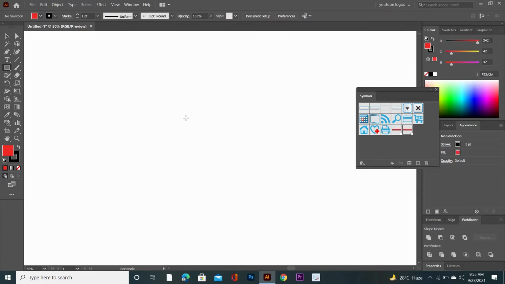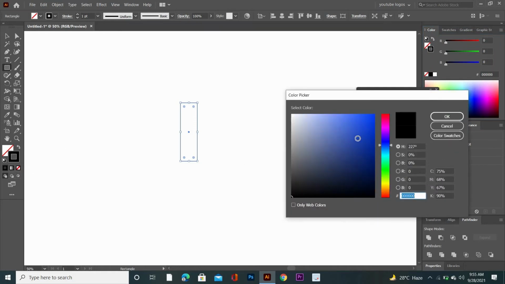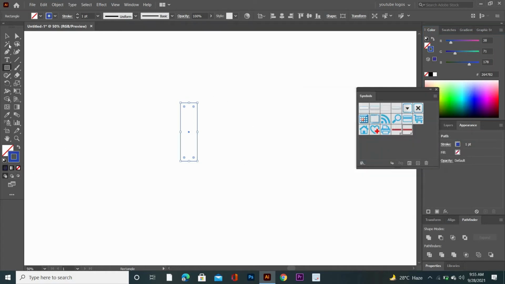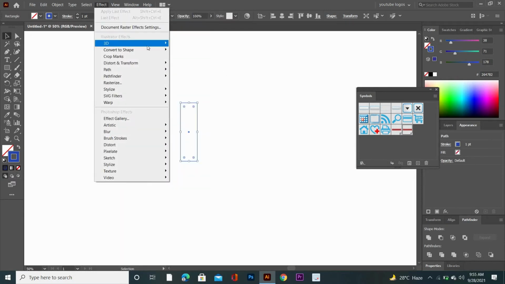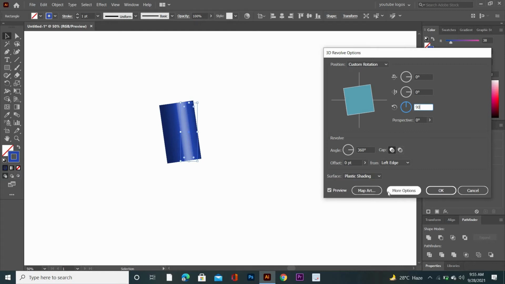Now delete the shape. Now again go to rectangle tool, click and drag to make a vertical rectangle. Remove fill color and add stroke color. Now select this rectangle, go to effect, 3D, click on revolve. Now on X and Y axis, make an angle 0 and rotate it at 90 degree.